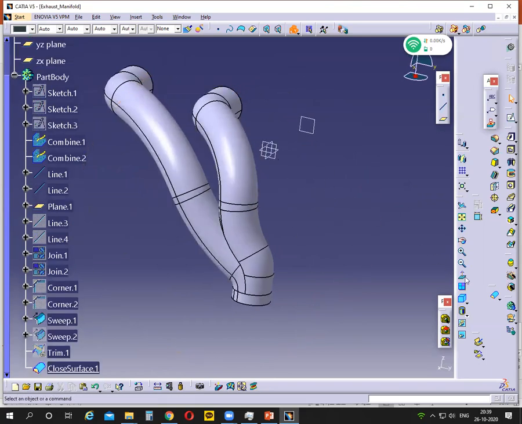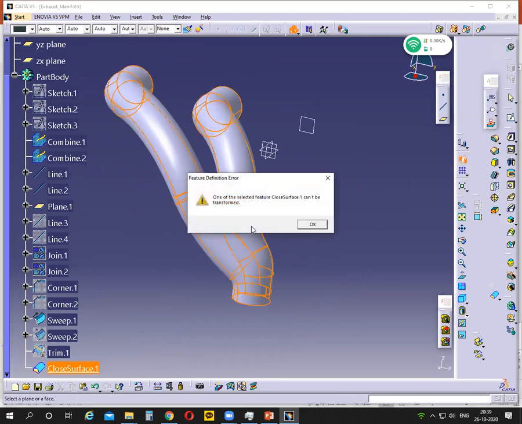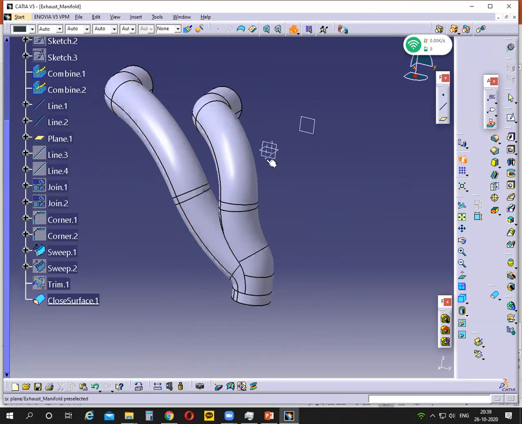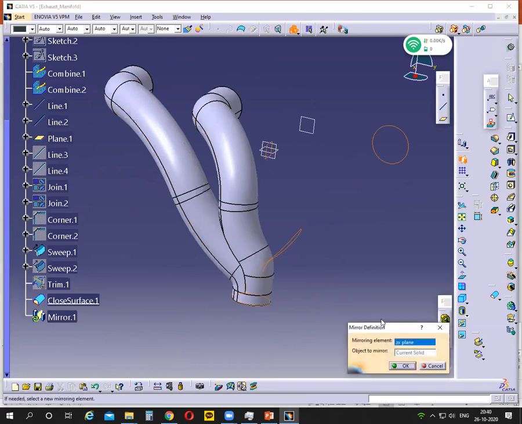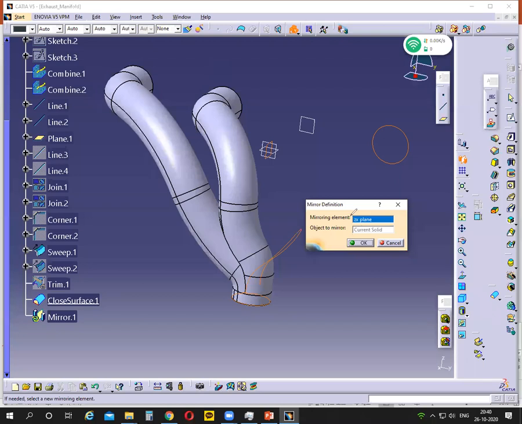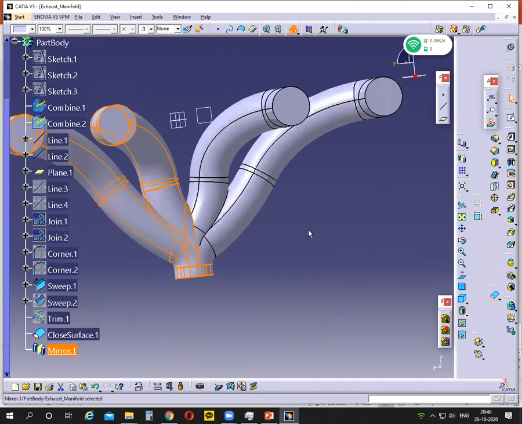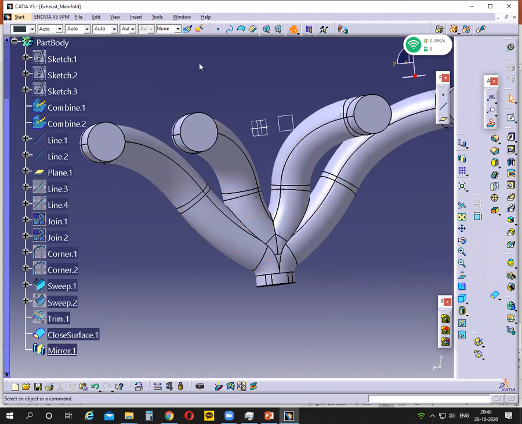The other side is also the same. We can use mirror. So mirror, with current solid as the option, which means everything. Or you can use 2D symmetry, I mean, in generative shape design, symmetry. That's also possible. The mirror. And finally, I need to empty this, right?